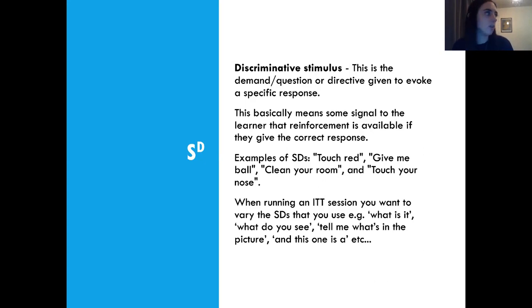And it's really important that when we're placing these demands during ITT, we use a very natural tone of voice and a very clear, natural level of enthusiasm, so that it's more likely that in the natural environment, the pupil will be able to respond to the exact same instruction.